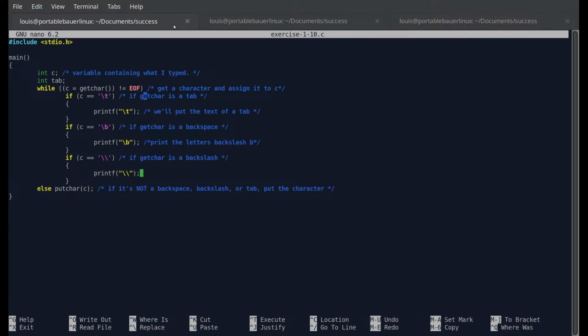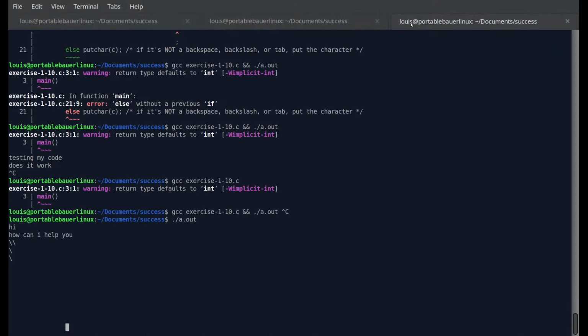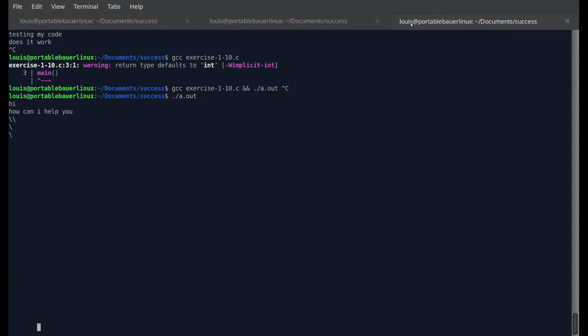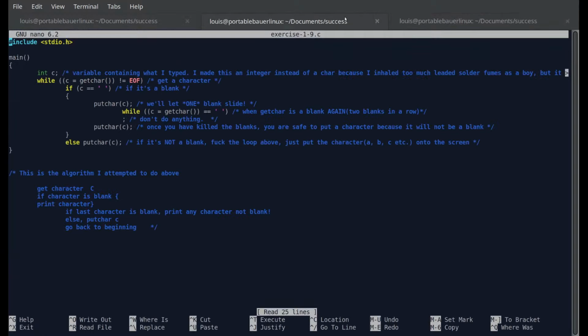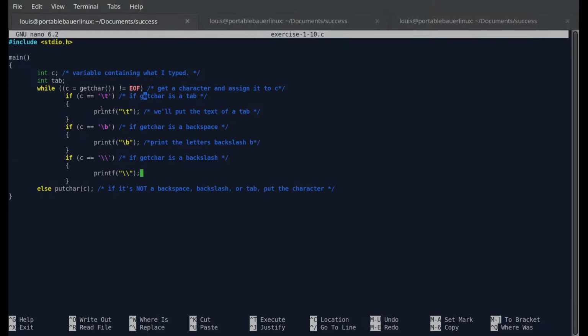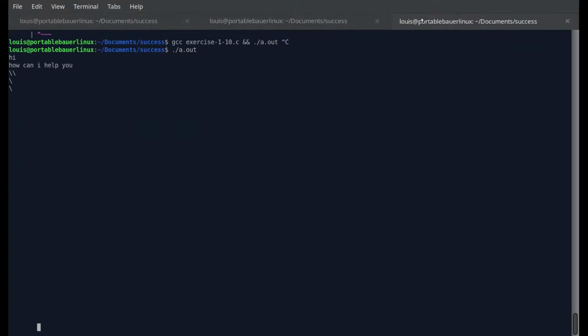It's only running my first if. So if it's only running my first if, if I type tab, I should be getting it printing a T. Oh, no, it's not printing a T. When I hit enter, it's giving me a tab. It's not printing slash T. When I do a tab, it's not printing the text backslash T. It's actually making a tab.